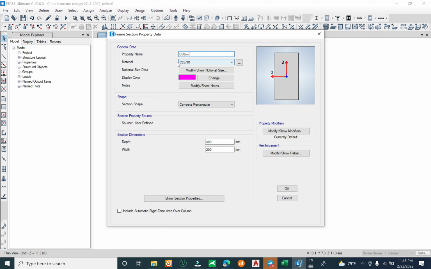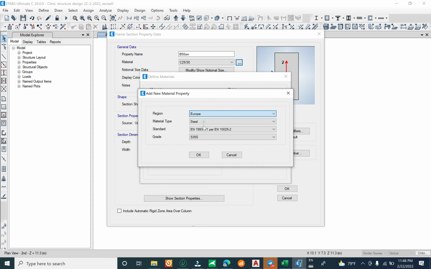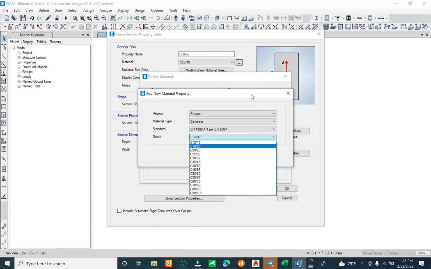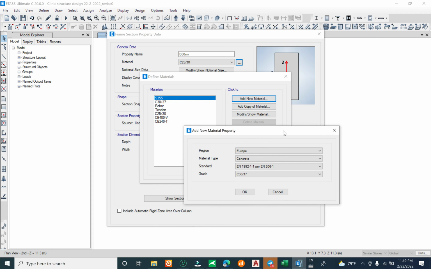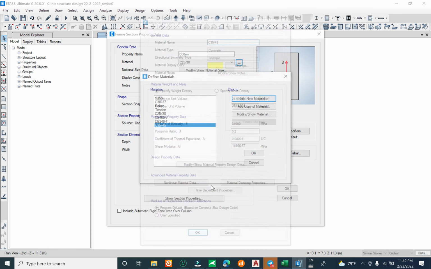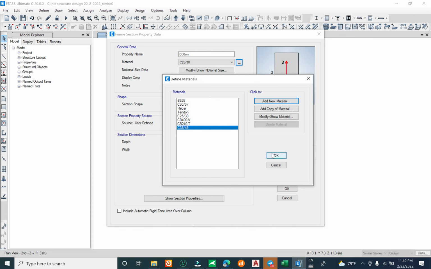Concrete strength is 25. You can add your concrete strength from the import or add new material, and you import from the European concrete. You can add the concrete you want in here by clicking OK. In this case we already have the concrete strength here. Now we want to create another one. Okay, you can check here. The concrete strength we will add in the material.